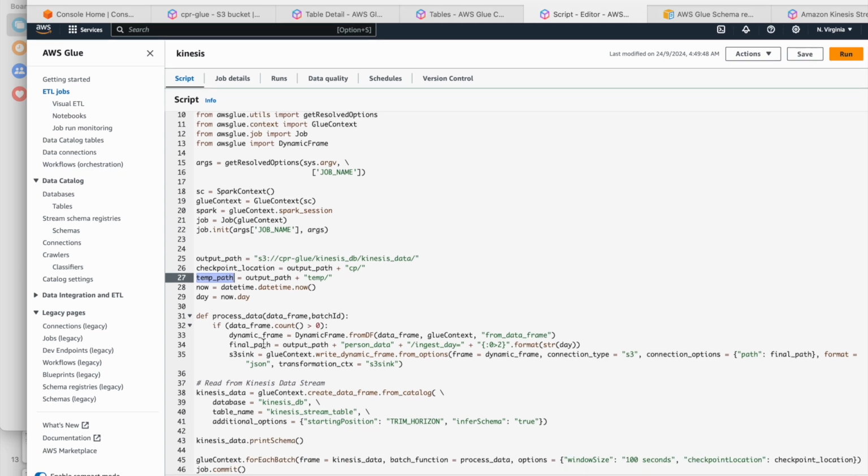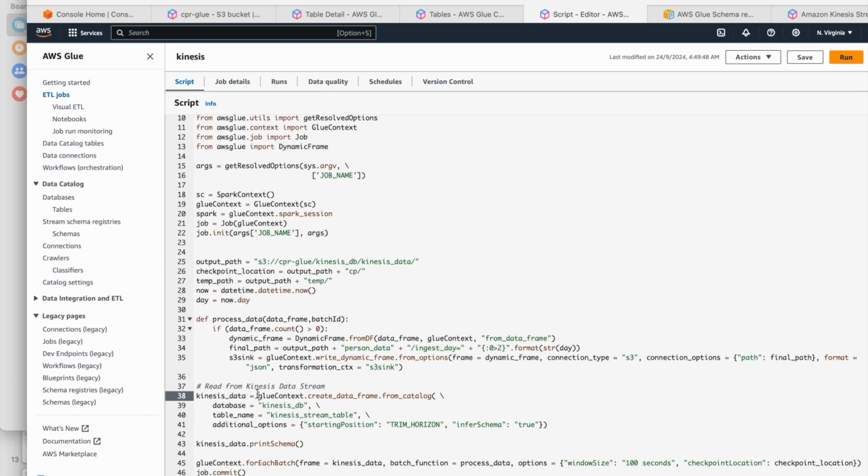And now this is where it starts. I am reading from the Glue catalog with that streaming table, because that streaming table which I created before is tagged to the Kinesis stream. So I can read from that table directly. And the starting position I have given is the stream origin, which means read from the start. If you give latest, only the latest records will be read.